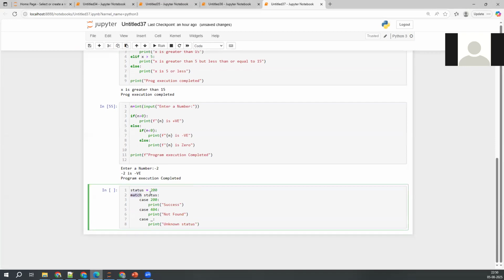Let's say I'm just trying to give 200 here. What it will do is match status, and multiple cases we can write here. If it is matching with 200, it will print success. If this variable is matching with 404, it will print this one. If it is not matching with 200 or 404, the default condition is this one.